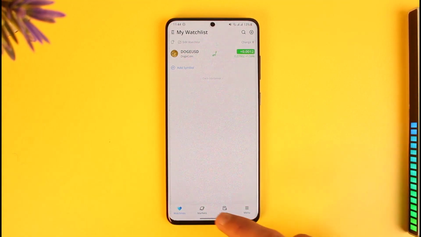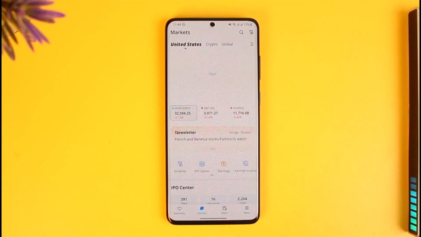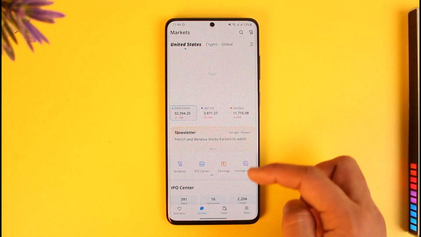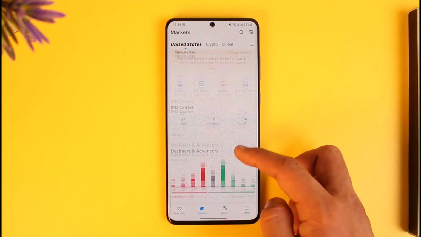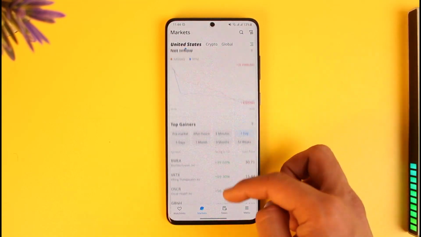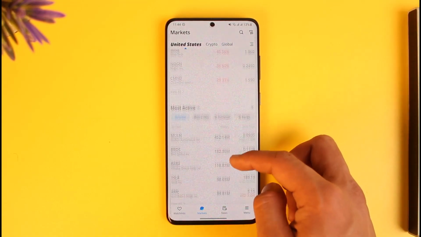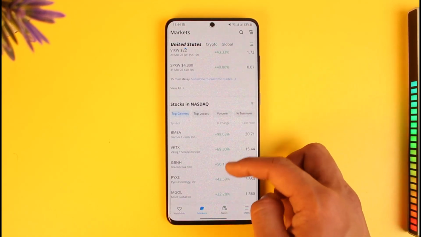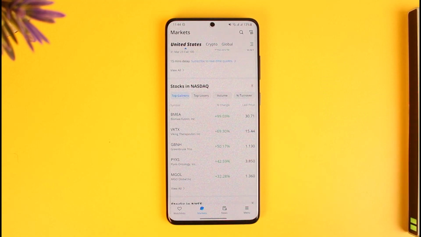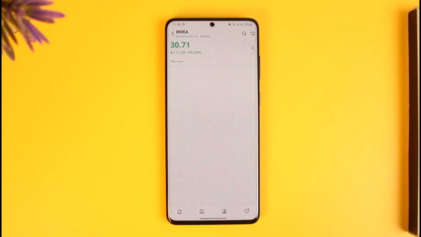But if you have not, then you can just go to the markets tab over here. Make sure you're under this specific country region, scroll down, and then you'll be able to see all of the stocks that you actually own. If you scroll down over here, you can see top gainers, and then you can see top losers, you can see the most active, you can see technical analysis, top options, and then index options, and you can see stocks. And you'll also be able to see a list of stocks that you've actually purchased and that you want to sell.